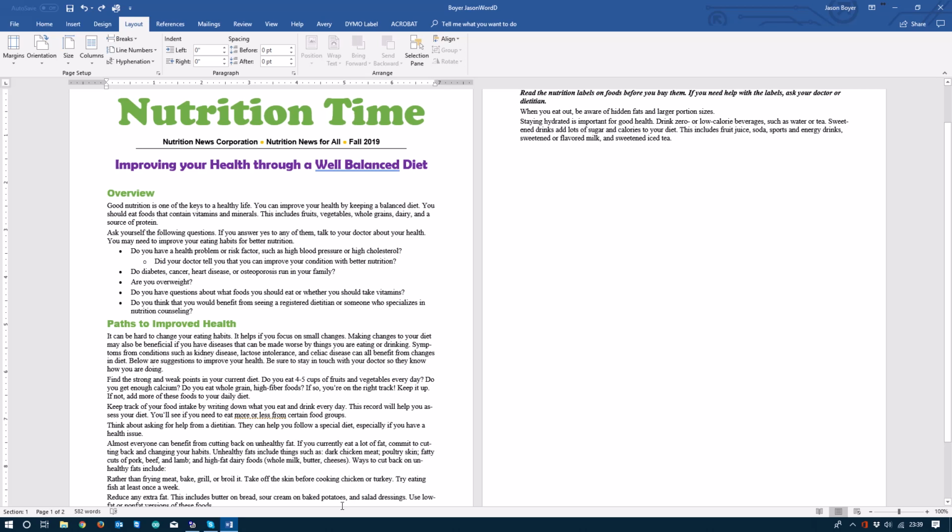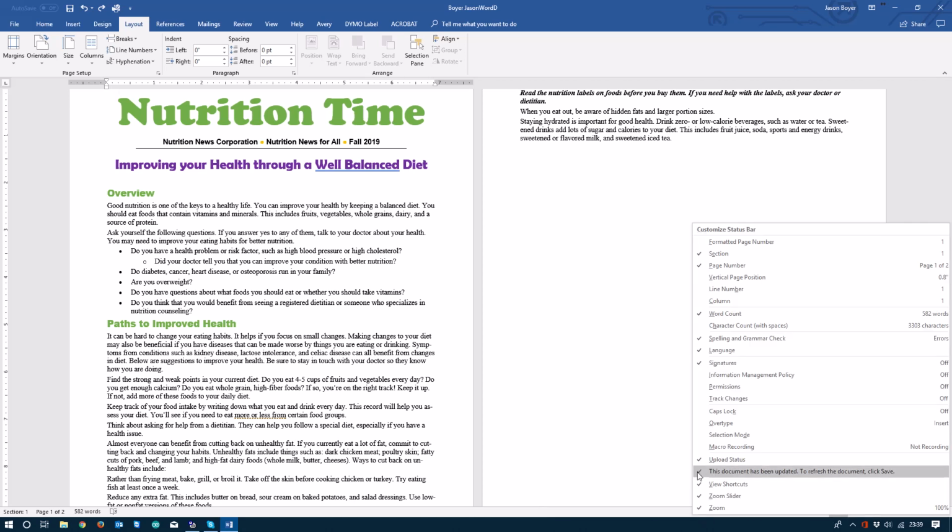Now if you notice, down at the bottom we have what's called the status bar, and it starts with the section number, page 1 of 2, the word count, a few different options that are down here. I'm going to right click here. I just want to show you, if you don't see the section, you can simply select this, put the check mark in there, and it'll make sure that it's displayed on the status bar. Okay, so I'm going to go ahead and turn that off.